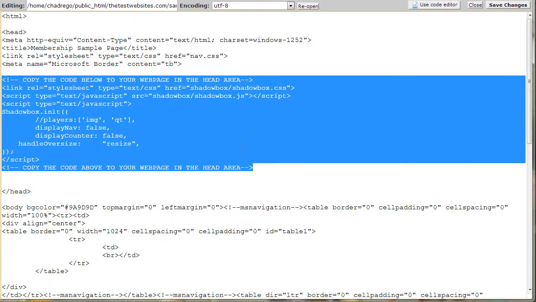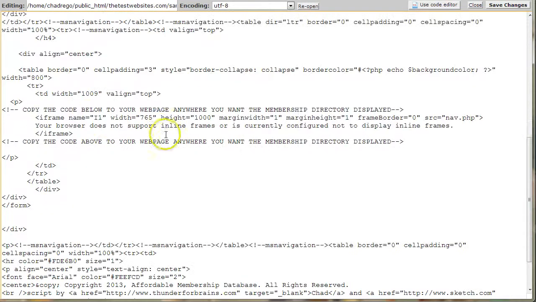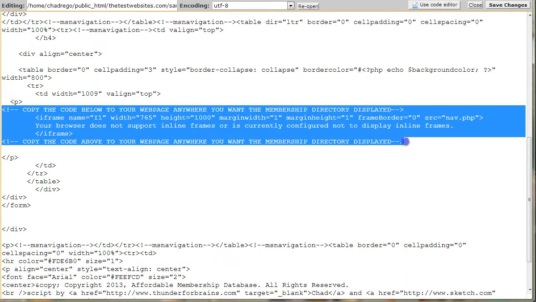The second set of codes you will find a little bit further down the sample page where it says, "copy the code below to your web page anywhere you want the membership directory to be displayed," all the way to the next part where it says "copy the code above to your web page anywhere you want the membership directory displayed."